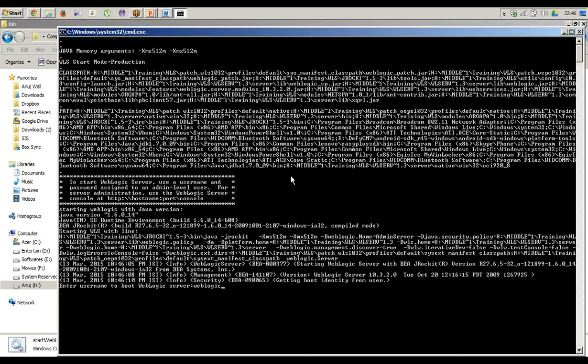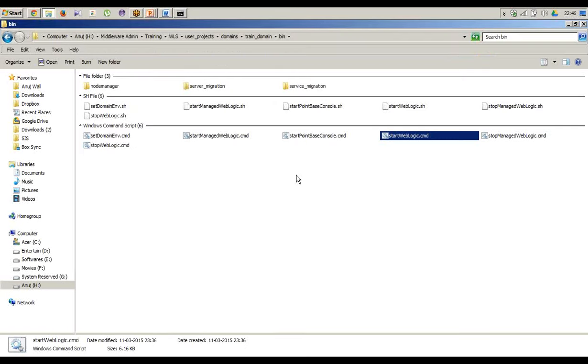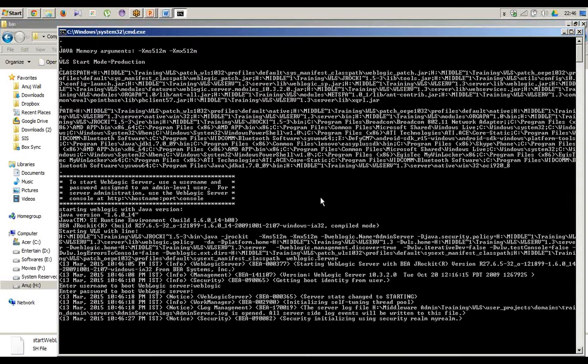Since I don't have Windows, I'm working on Ubuntu, so there you need to start with startWebLogic.sh. We have both scripts here. See, we have startWebLogic.sh and .cmd. CMD is usually for Windows and sh is for Unix or Linux.